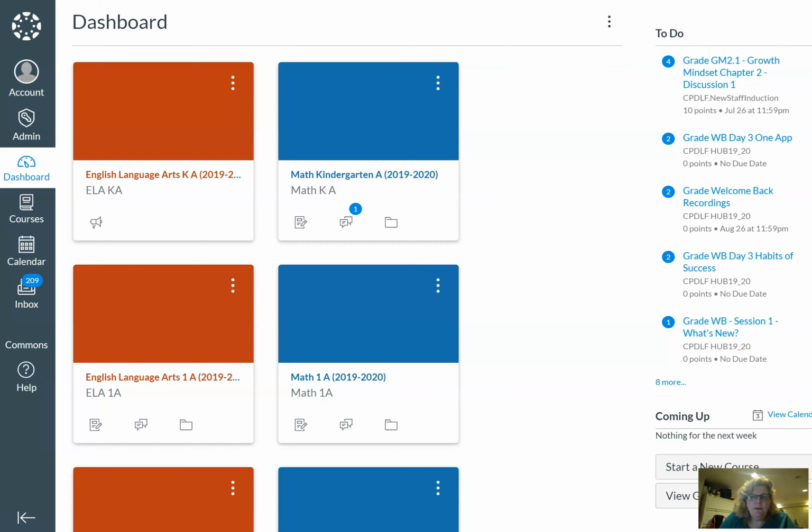Once you've logged into Canvas, which I believe everybody knows how to do now, you're going to click on your dashboard button here, and you should see two course tiles that look similar to this. The red one is for reading, and the blue one is for math. So we're going to go first to your red one for reading.